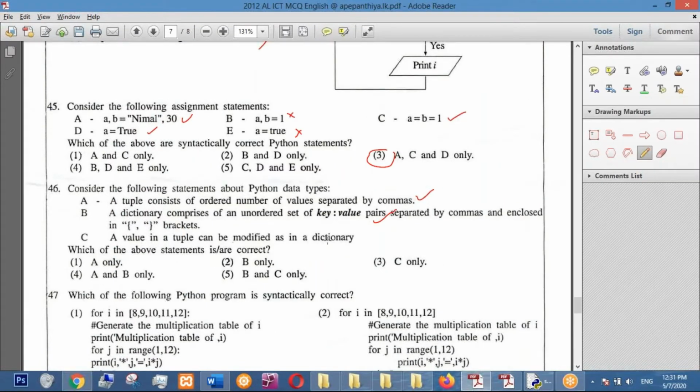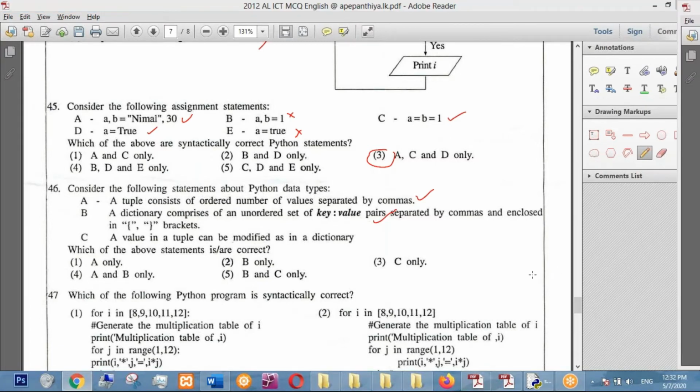So that's also correct. A value in a tuple can be modified as in a dictionary. Yeah. So what about the last one? A value in tuple can be modified as a dictionary.